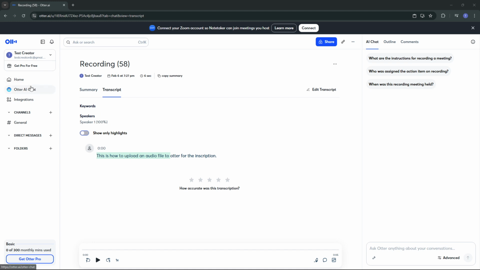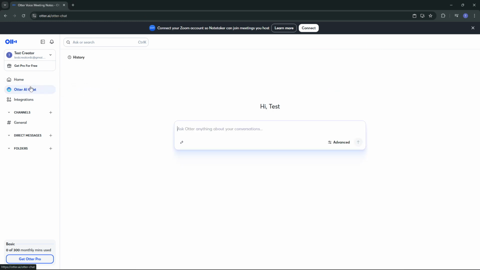Next, look at the left sidebar and click on Otter AI Chat. This opens a chat style window where you'll have a prompt box at the bottom and an area above it where answers will appear. Think of this space like a search engine that understands the context of your meetings, action items, and highlights. Now in the prompt box, type your question.